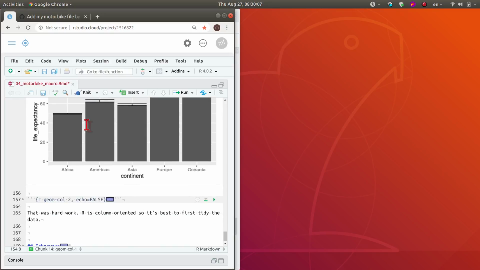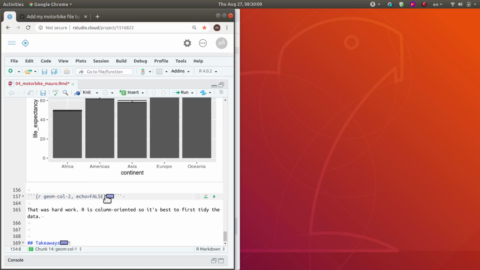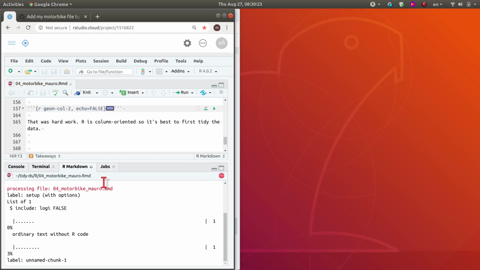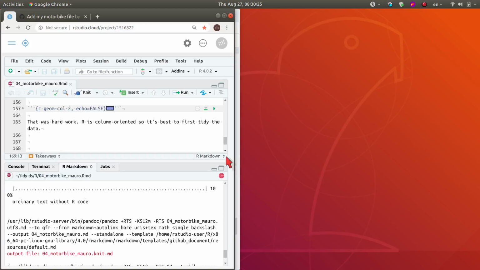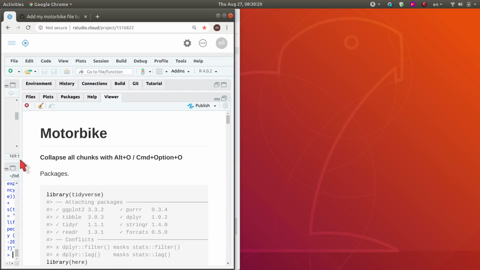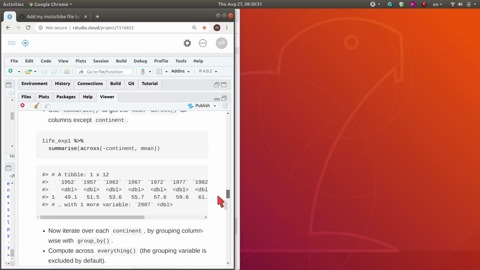So here is our plot, and that was hard work because we were trying to work in a way that is unnatural for R. R is more column oriented, and we have been doing rowwise oriented workflows. And here are the takeaways. So let's run that report again and see what we learned.